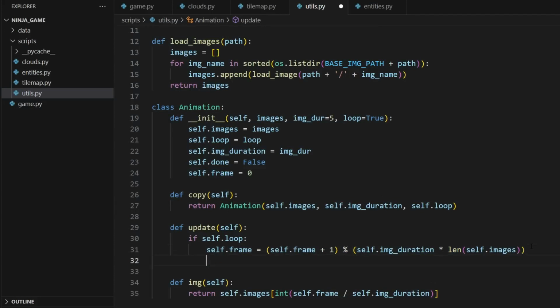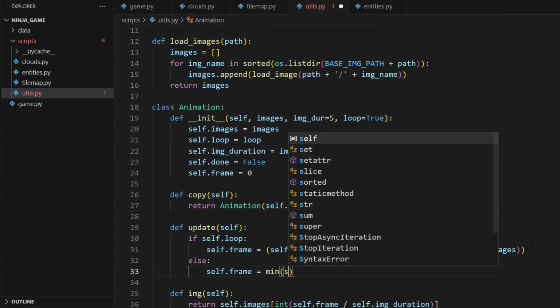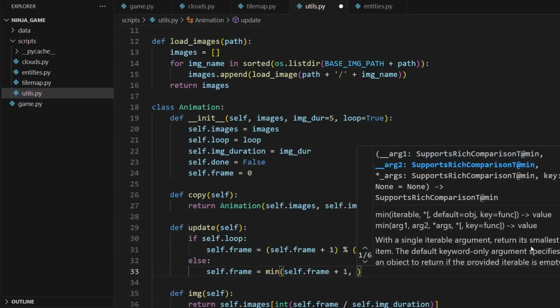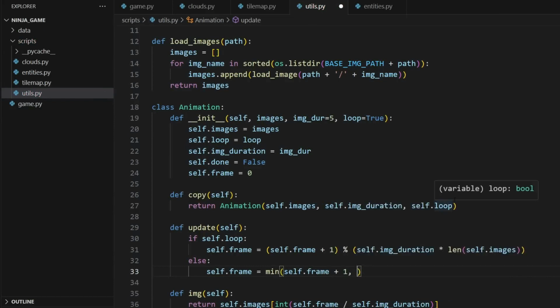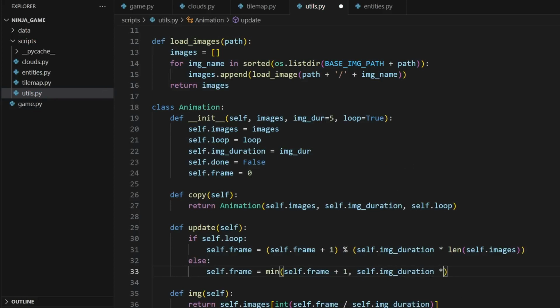And then we'll also want to do, if we don't have a loop, so that'll be else, and we do self.frame equals min self.frame plus 1. That's the same plus 1 thing, but we have a min here this time. We don't want it to go past the end of the animation. So min takes in 2 values and then returns the lower of the 2. We define what our end of animation is right here, and if for some reason this value is greater, it will return whatever the end is. So self.image duration, and we did this before, by len self.images.